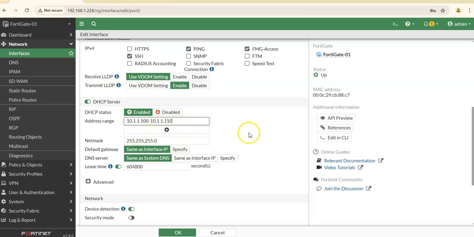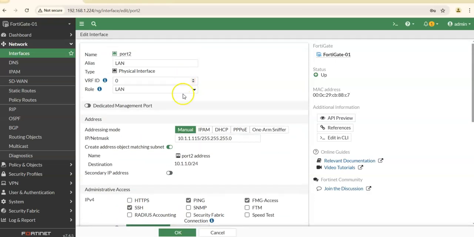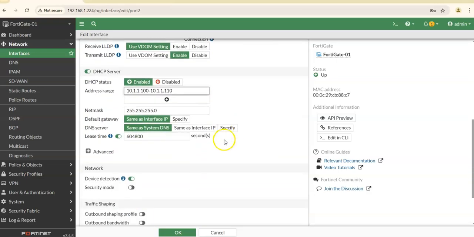And the subnet mask as it is. The default gateway, set that the same as the IP address of the LAN, that's fine, which is going to be 10.1.1.115. That will be our default gateway. And for the DNS server, we can also specify a DNS server. Let the DNS server be different, actually we can specify.